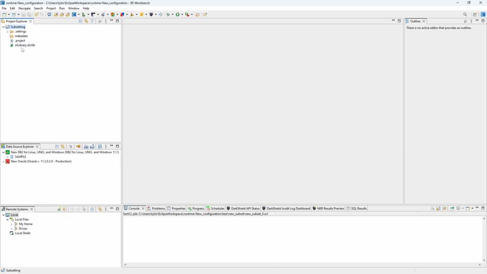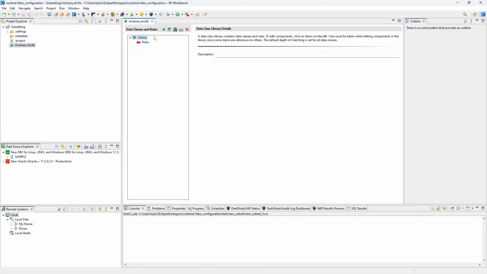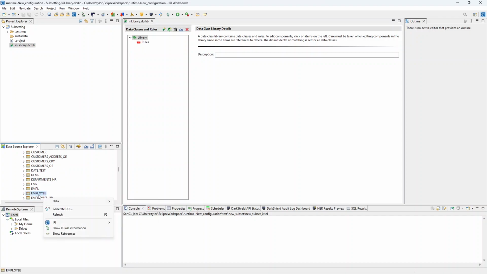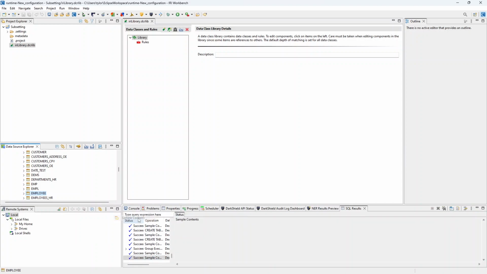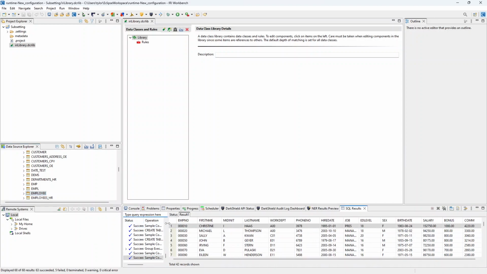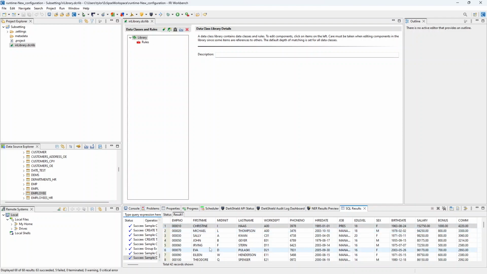From here we can drop down and go into the IRI library. And here you see our data classes and rules library. Now just a little trick for you. We're going to go over to our database and our data source explorer. We're going to go into our schemas and then the table that we want to pick, which for me is going to be this one right here. So we're going to go ahead and right click it. We're going to select data, sample contents, and then down here you can actually see a sample of the content. This is really helpful whenever you're just trying to figure out what the database looks like, so that way you don't have to switch screens or anything like that.